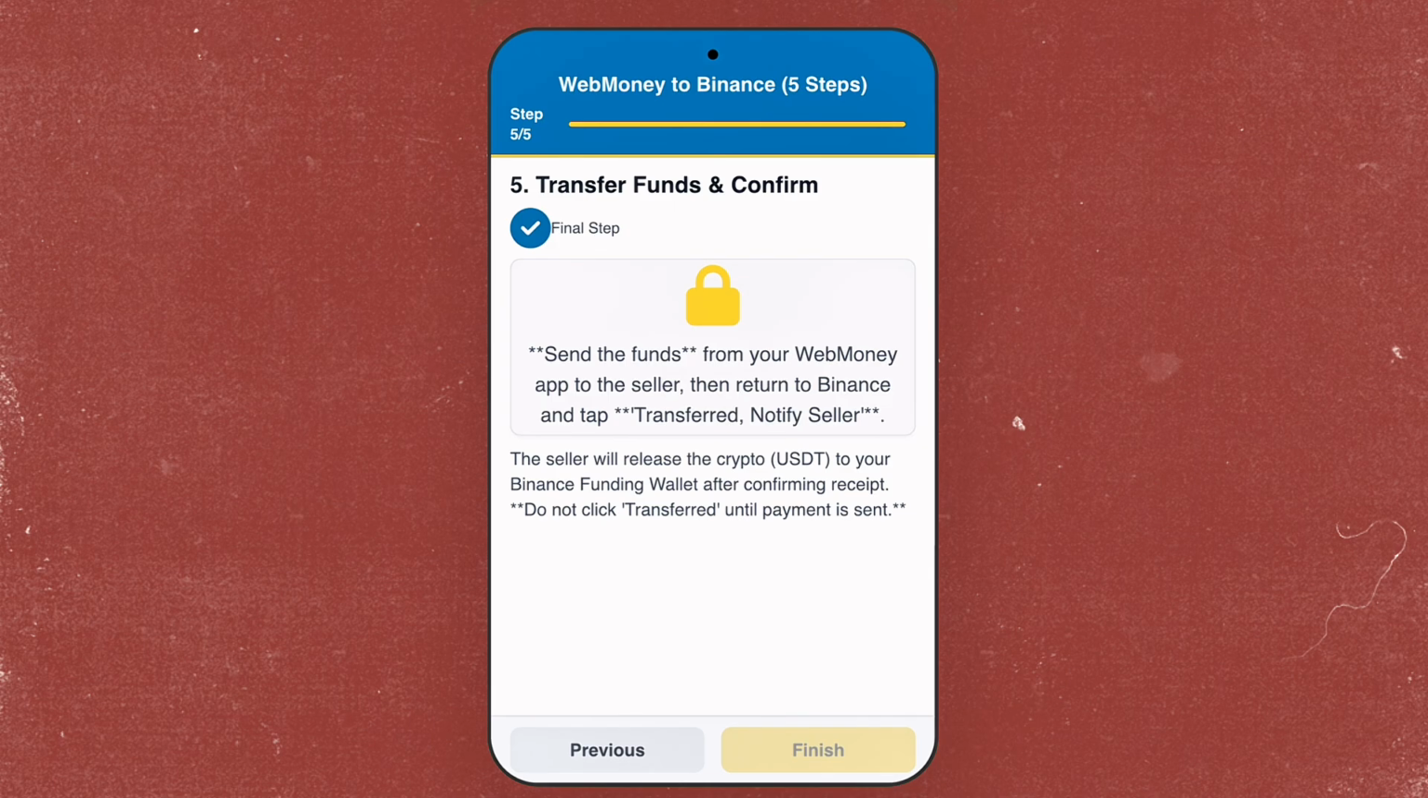And lastly is to transfer funds and then confirm. This is the final step. Send the funds from your WebMoney app to the seller, then return to Binance and tap transferred, then notify the seller. The seller will release the crypto or the USDT to your Binance funding wallet after confirming receipt. Do not click transferred until payment is sent. That's pretty much it.